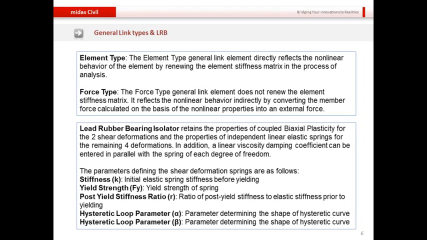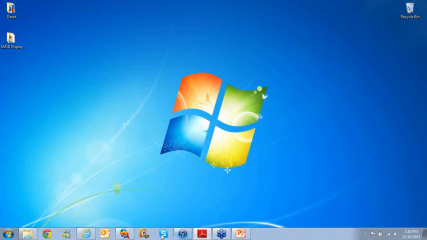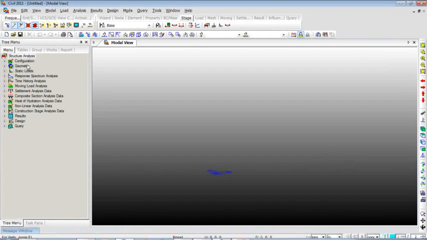We'll also, the lead rubber bearing goes through a hysteretic loop, and there are parameters alpha and beta which we enter to compute the behavior, observe the behavior during such excitations. So all these parameters will become more clear once we start modeling and entering these properties in real time. So what I'll do is go ahead into the program itself and start modeling.